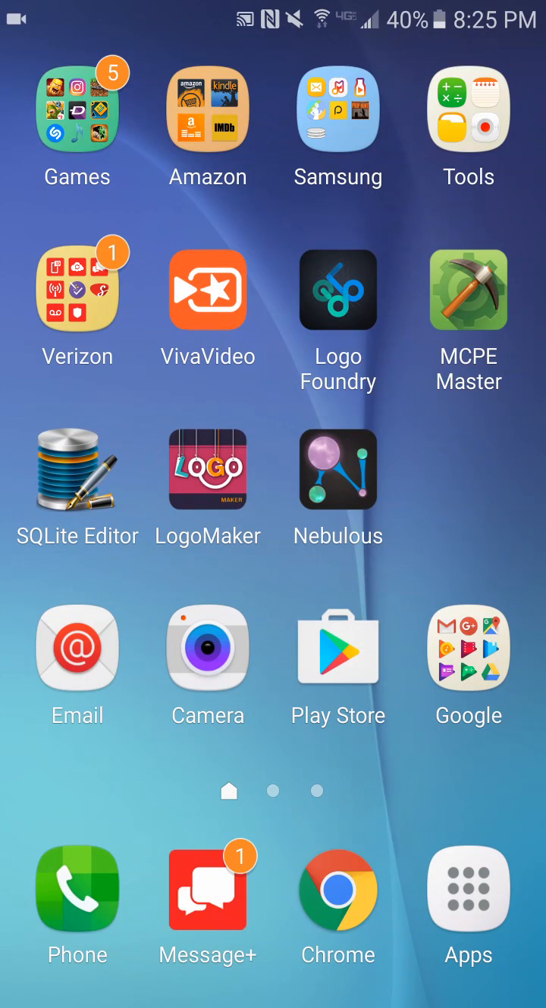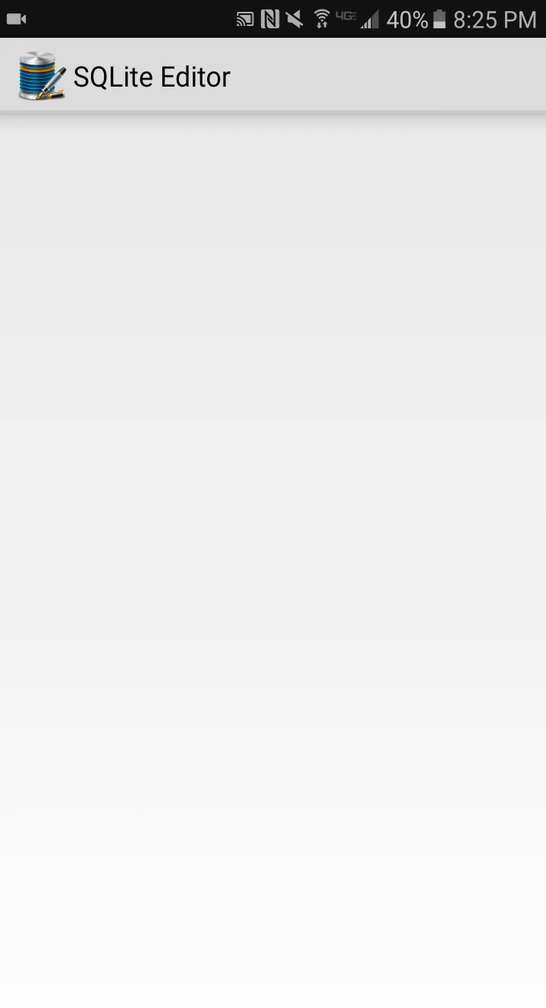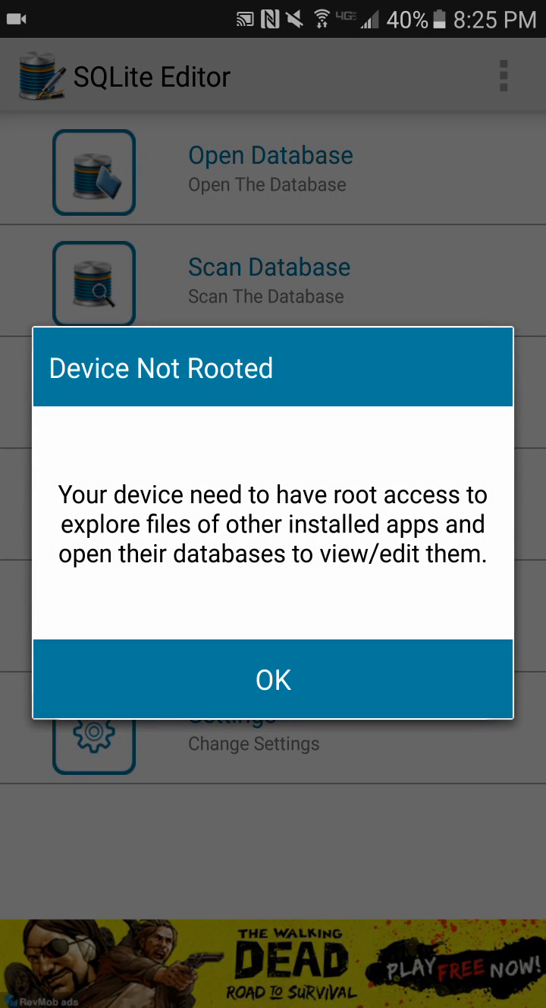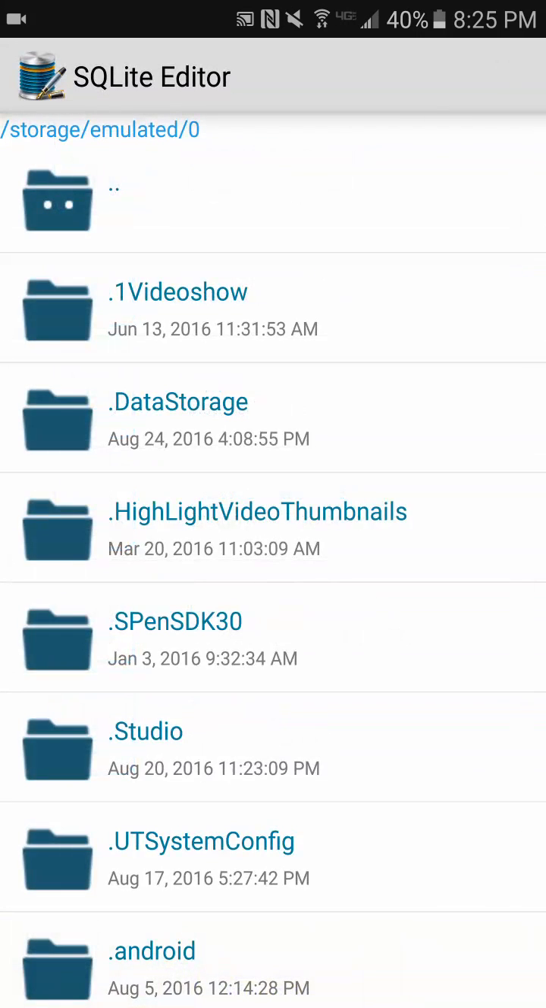My tablet is really slow and it gets corrupted a lot by the videos, so I can't really record on that thing. So I'm just gonna give you one app to recommend, and I'm gonna show you how to do it. So it should work for you. All you do is go ahead and download SQLite Editor from the Play Store. If your device is not rooted, it shall still work.